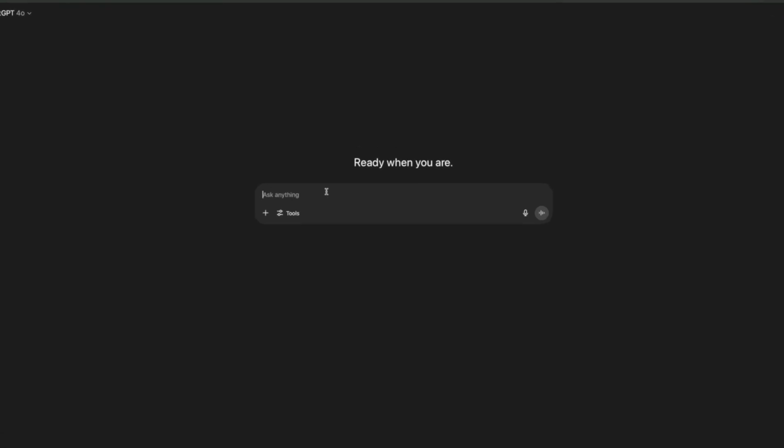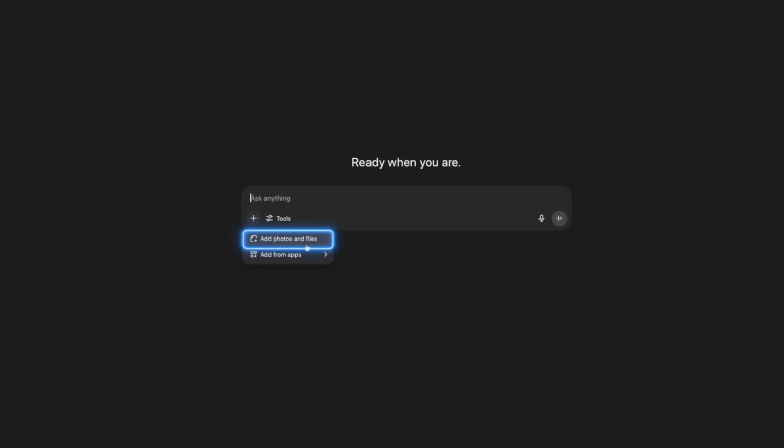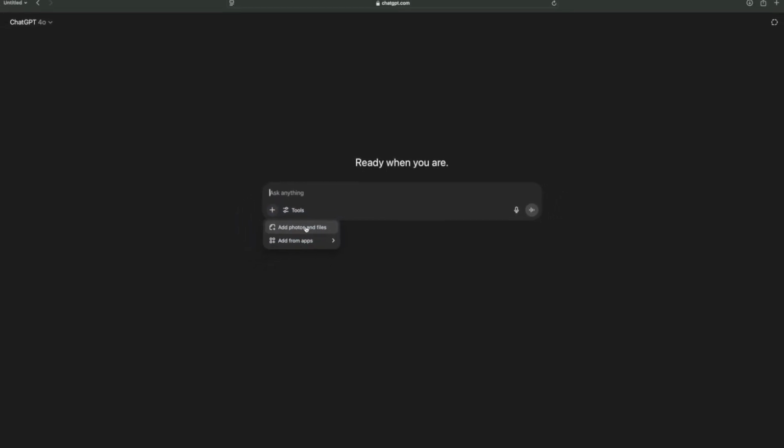You can paste the data directly into the chat right here, like a table that is copied from Excel or Google Sheets, or you can upload a file, either a CSV or an Excel file, by pressing on this little plus sign and then add files and photos.